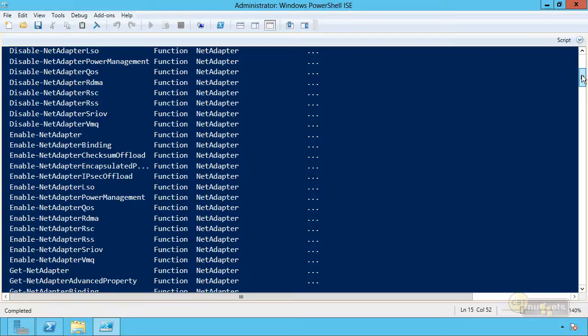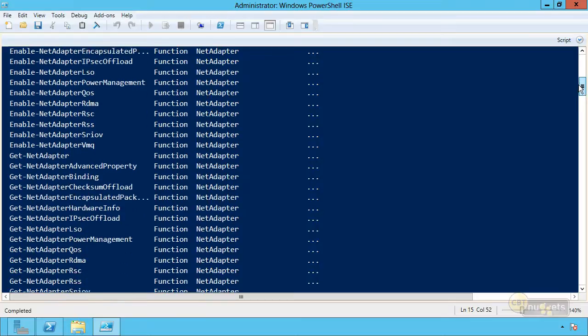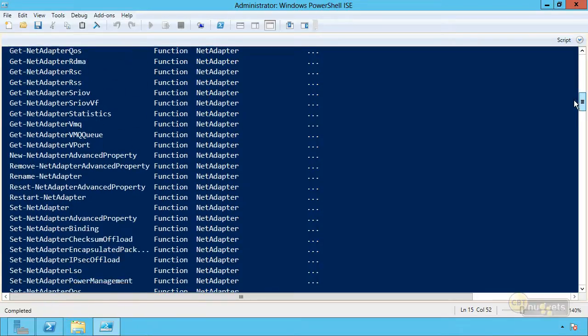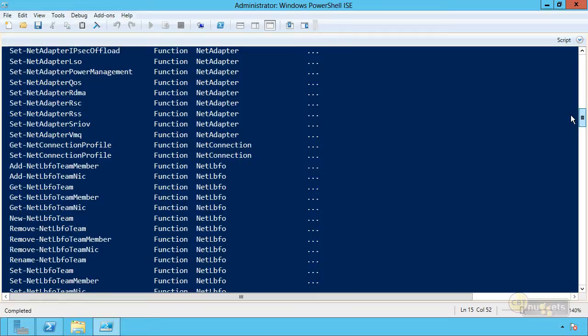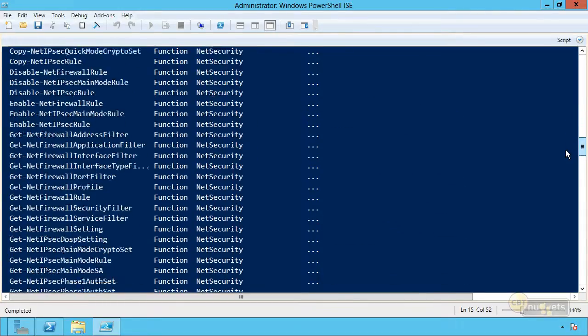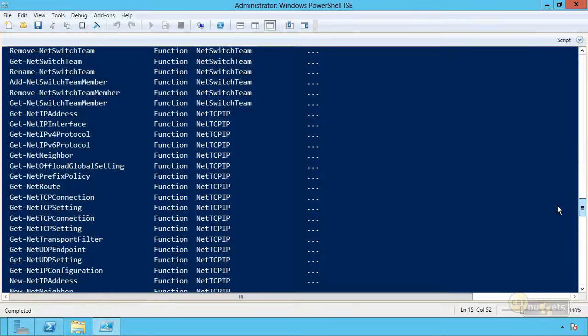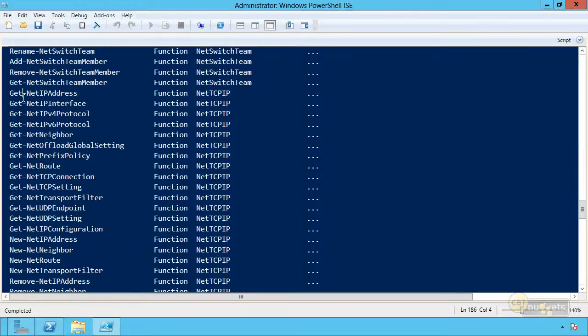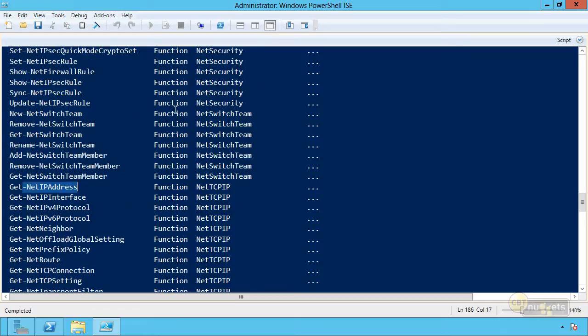Net adapter binding, maybe that would do something good. So I've got some possibilities there. Network connection, that might be something to look at. Net security is probably not going to be it, so I can skip all those. Net TCP/IP, get net IP address. Okay, that's probably a command that will have something to do with what I'm after.